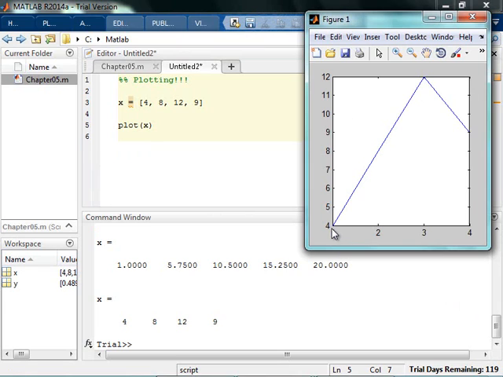First of all, it starts in the corner at 1, 4, and that's just because that's what MATLAB does. MATLAB zooms in as absolutely tightly as it can. But look what we've got: 1, 4, 2, 8, 3, 12, and 4, 9. You might say, well, that's weird. How do you know that there's a point there? Well, they're all in a line.